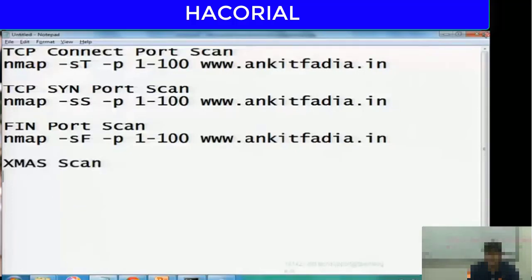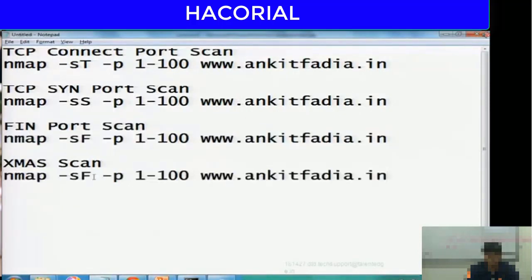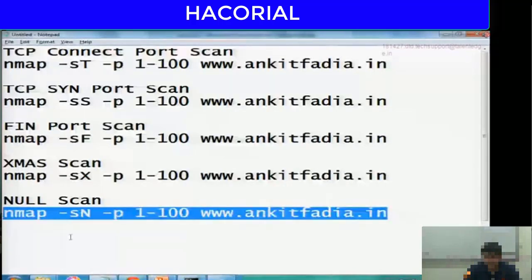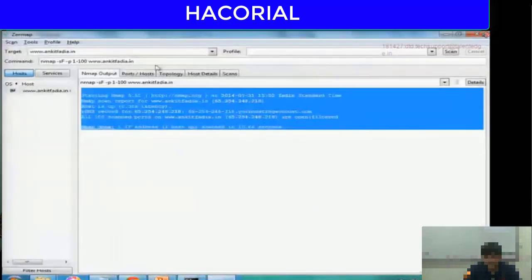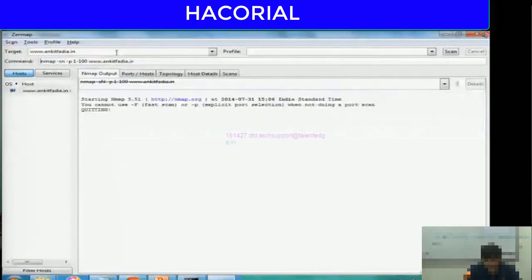So, Xmas tree scan and null scan. The commands, I think all of you can predict by now. In Xmas tree you type X, and in null scan you type N. So let's try this out in Nmap. I'll do a null scan on ankitfare.in ports 1 to 100.